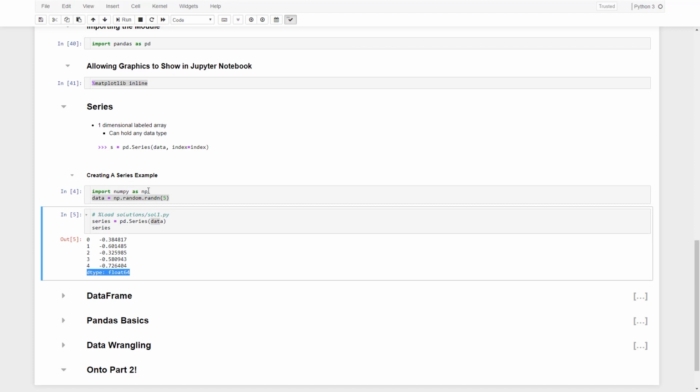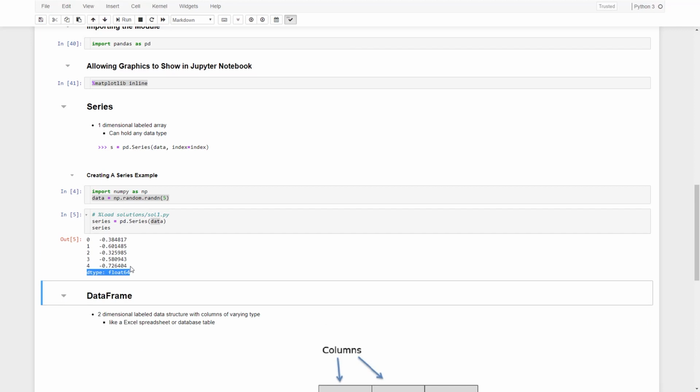If I were to put just integers in there, so numbers without decimals, it would have determined that the data type was integer, and so on. And same with datetime objects.